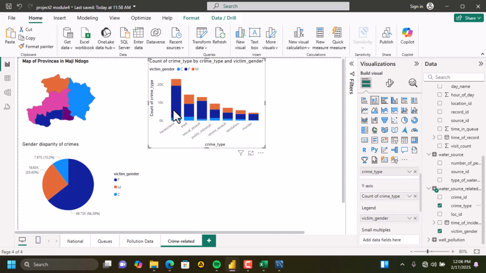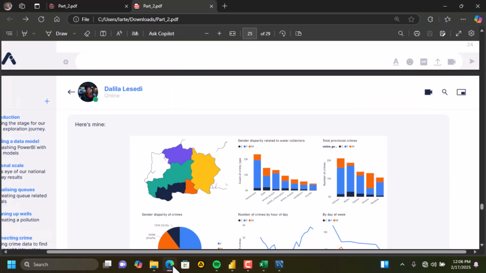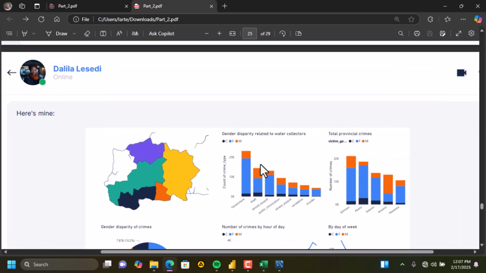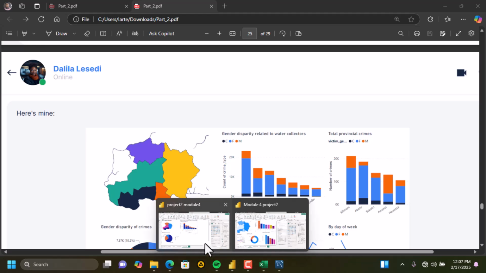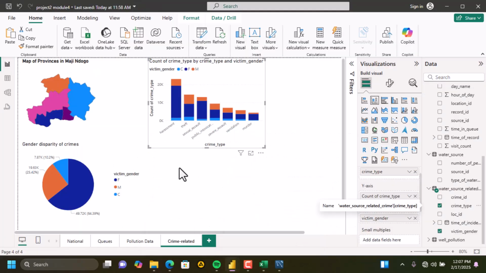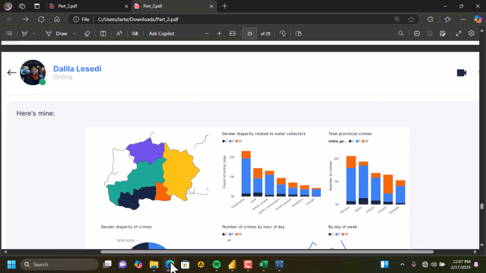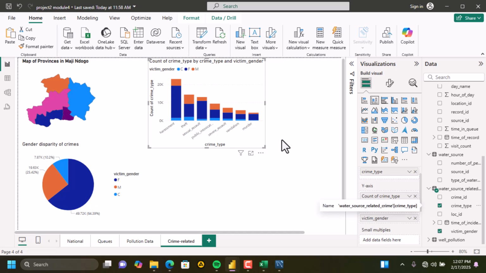I think the highest was above 20k. The highest was above 20k. So let's check if ours is also, yeah. And then you see that gender female is in the middle, and that is the highest. Harassment is the highest, and the lowest is vandalization, I think. Vandalism, yes, I think that is the lowest so far for the females. Vandalism. Then let's move to the next one. I think we are done with one, two, three. So let's go with the other three.